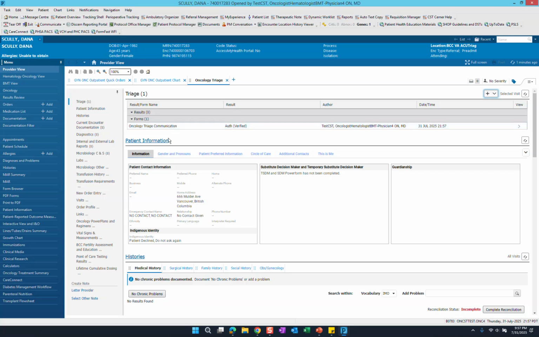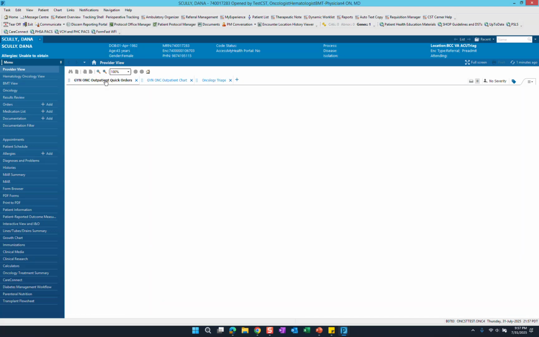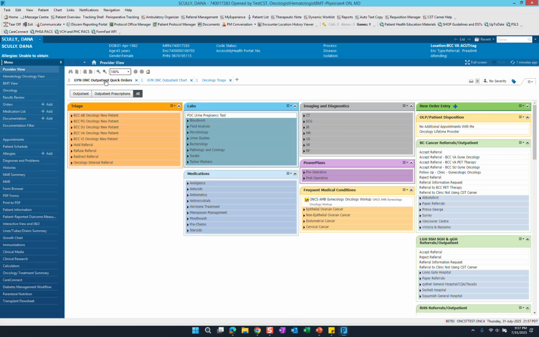Okay. Once I've completed my review and I'm ready to place orders, I'm going to navigate to the Gynonc Outpatient Quick Orders page. This is where I need to take care to select the correct order to ensure that the status of the referral updates correctly, to ensure that the clerk knows what the next steps are, and to support accurate data collection for BC Cancer.